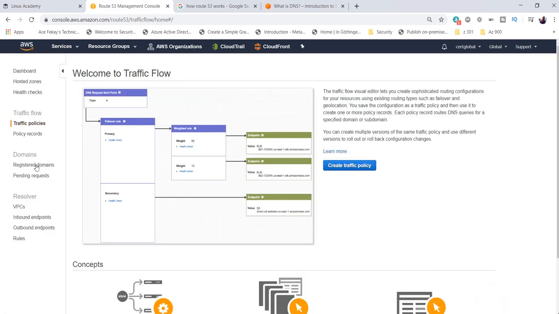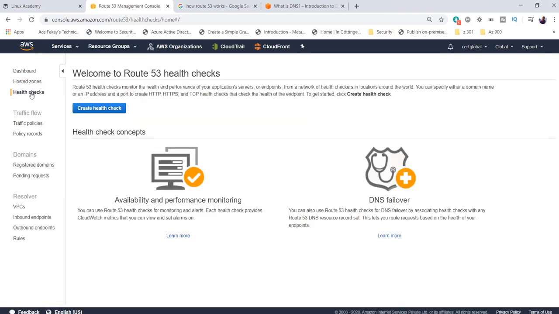So far we understood about registered domains, where you can register and transfer domains, and then we learned about DNS, where you can host the zones and create your own records, and then you got traffic policies, where you can create your custom routing configurations and distribute the traffic accordingly. The last and the very important point is the health checks. How will you get to know if a particular endpoint is not working?